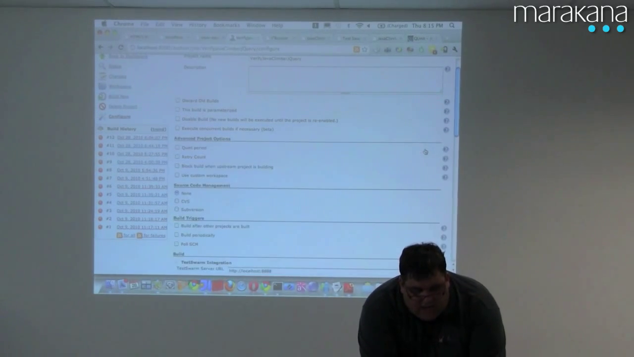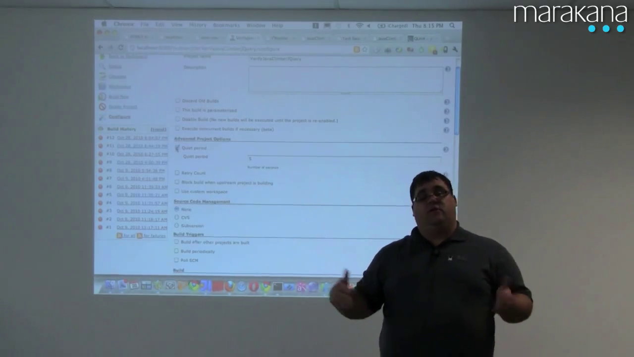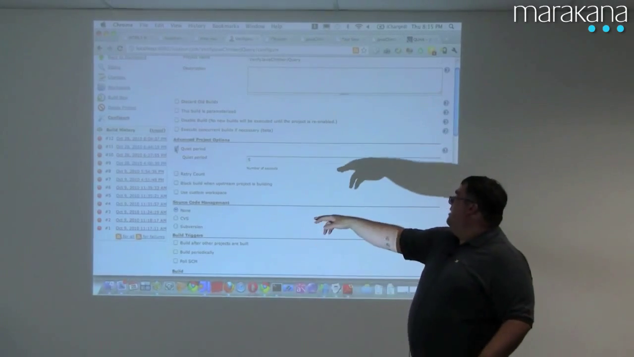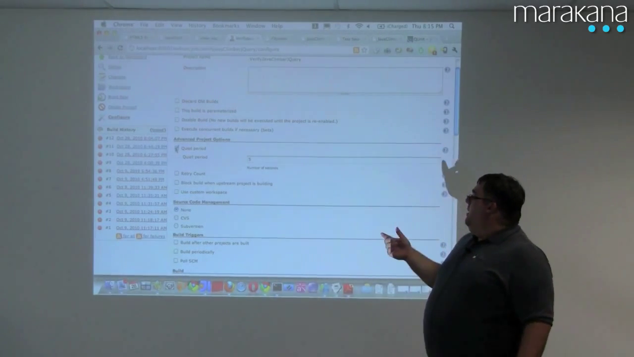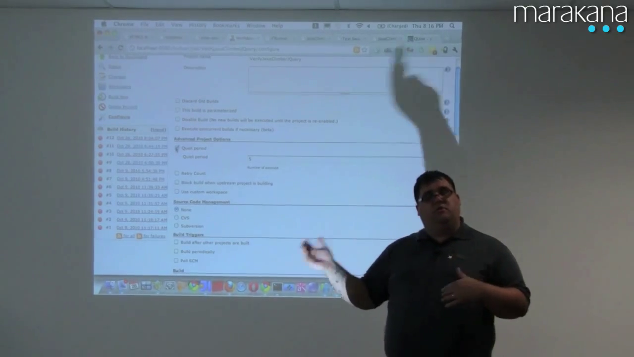So what are some advanced options? Do I want a quiet period? So I want to wait 5 minutes after a check-in. If it fails, do I want to retry? And things about upstream projects, if this one fails, I can have dependencies between them.